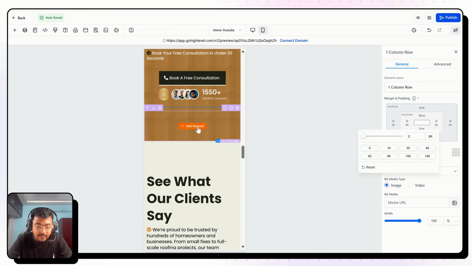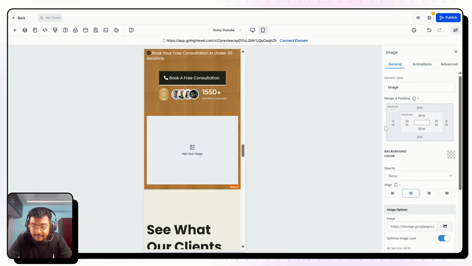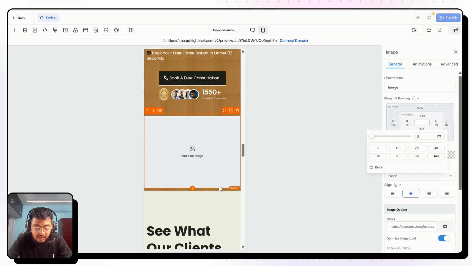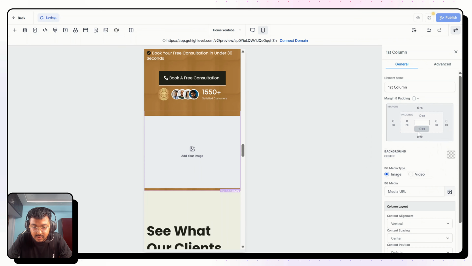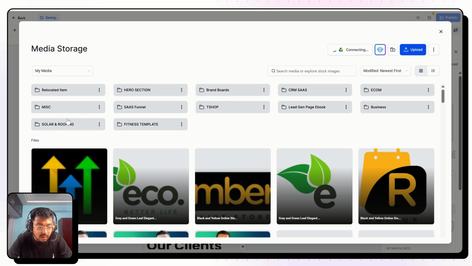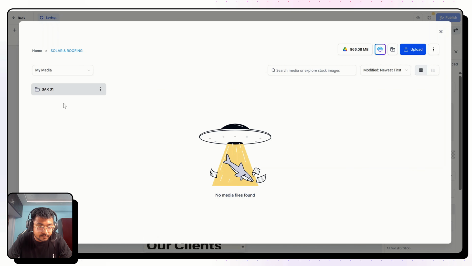Perfect. Let's just add an image here. Let's make sure the image also has 0 spacing. You will be able to see the way we are reducing the spacing. You can see that there is some 10 pixels here, so I just want to make sure that those are gone. I don't want any kind of spacing in there. Okay, now let me add a particular image of the roof here.